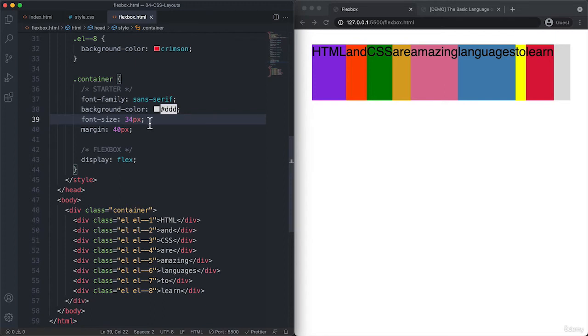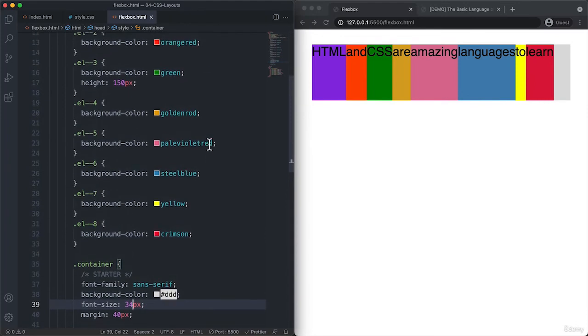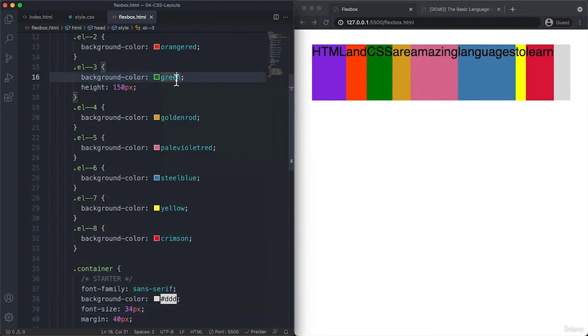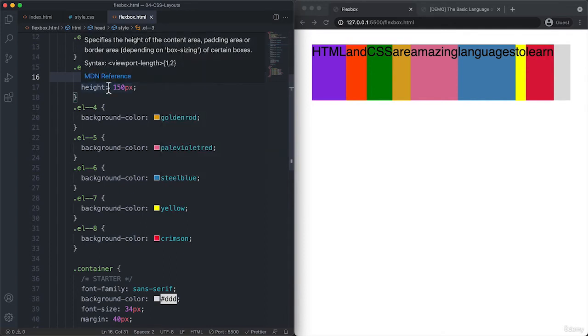Now, again, horizontally, each of these elements takes up exactly the space that is necessary for its text content. However, vertically, things are a bit different. So vertically, by default, all the flex items are as tall as the tallest element, which in this case has 150 pixels because we set this third one, so the green element, with a height of 150 pixels.